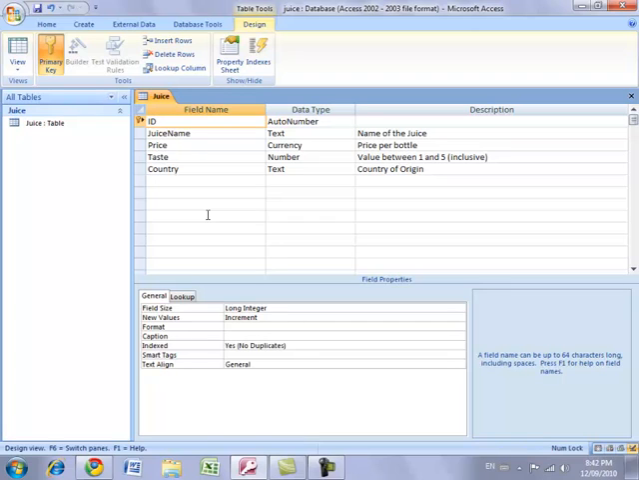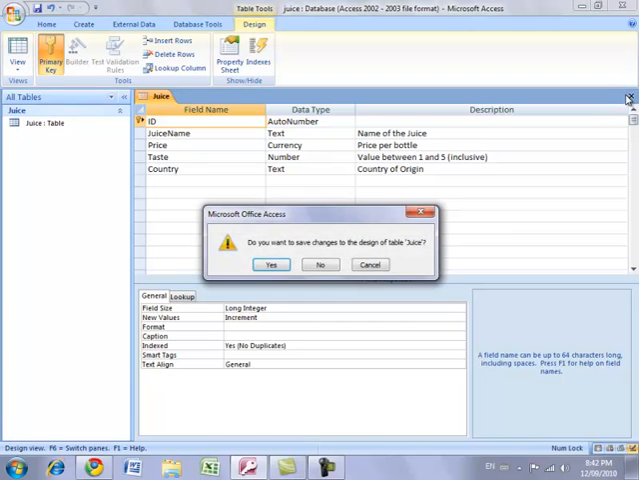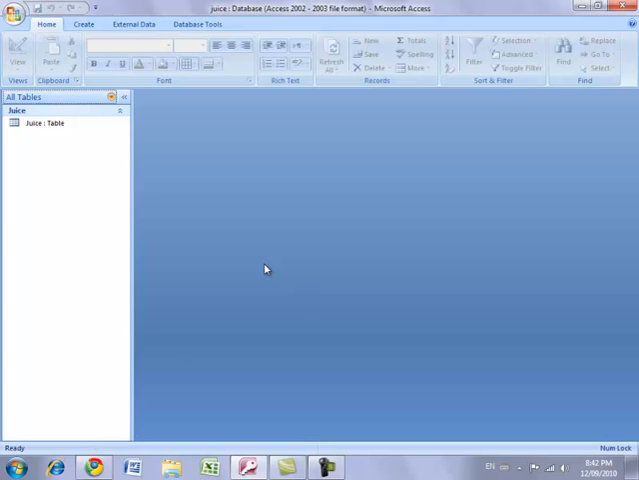So I've created this table. I'm going to close the juice table now. And it says, do I want to save the changes to the juice table design? And I say yes. And now I'm brought back to the main Access screen. On the left-hand side, I see that I'm looking at all tables. And I see that this is the juice table, and it's just a table called juice.